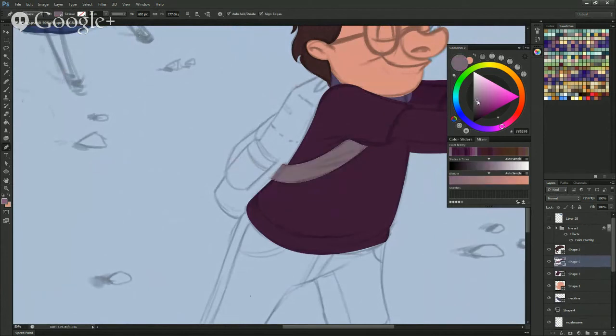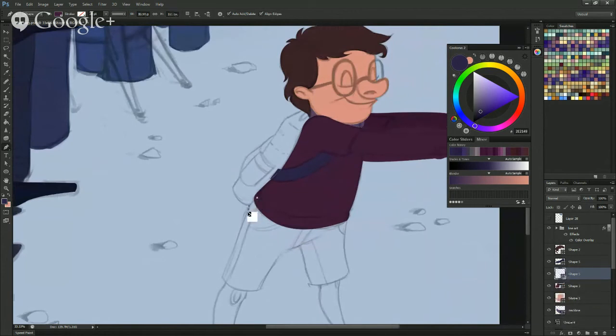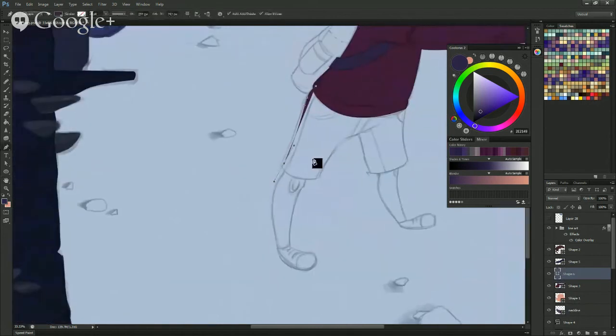This is going to be his backpack. So at this point, the colors that you're seeing are just random colors that I'm adding just to get an idea, and just to put the shapes down. They're probably going to change. They're most likely going to change. But for the purposes of laying down the shapes, they're good enough. They're totally good.